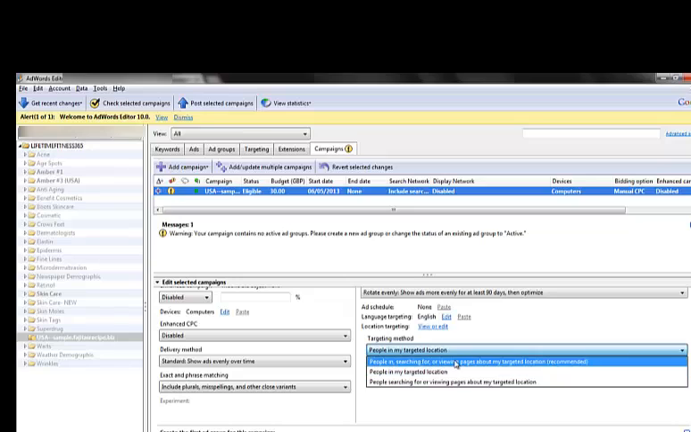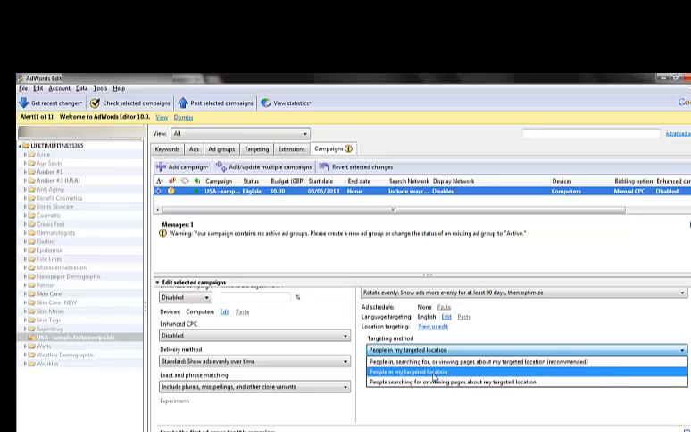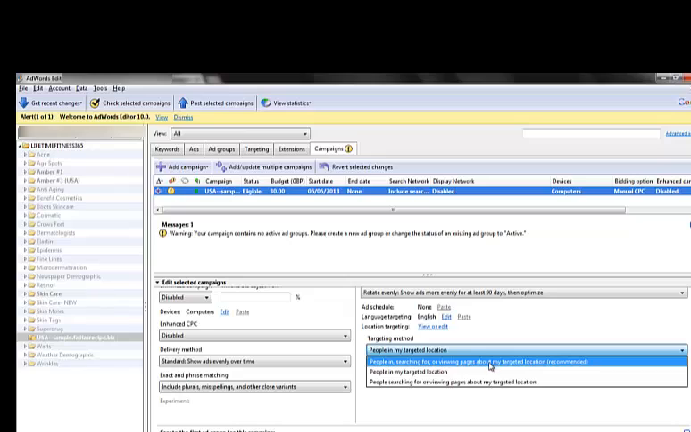By default they've recommended this area here, however you don't want to do that. You want to put people in my targeted location, because this part here is for a number of different people outside of your location, but for whatever particular reason they are viewing pages or they are viewing the search engine within your vicinity that you're trying to market within.